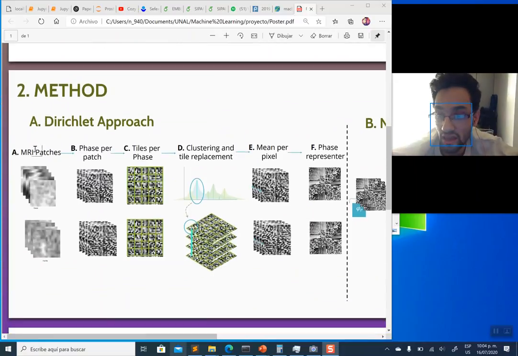And we have here our MRI patches. On the top we have the ones for abnormal tissue, and at the bottom the ones for normal or healthy tissue. So for each patch we compute the Fourier transformation, and we get its phase. Then for the phase stack, that is here.